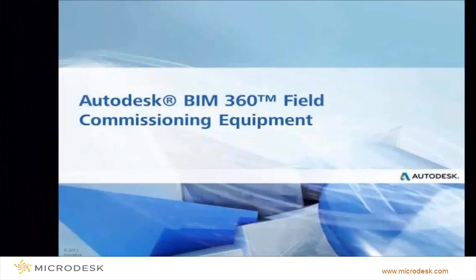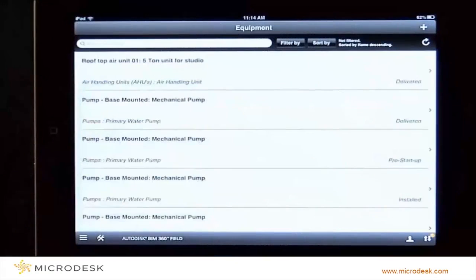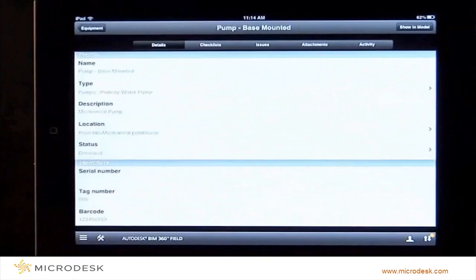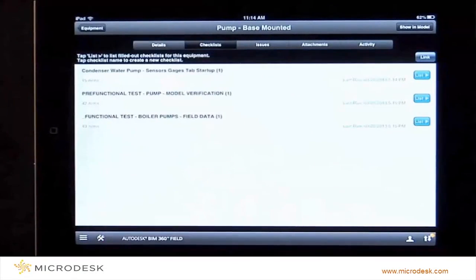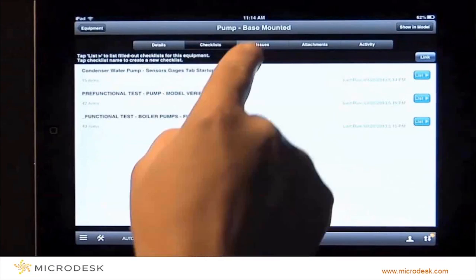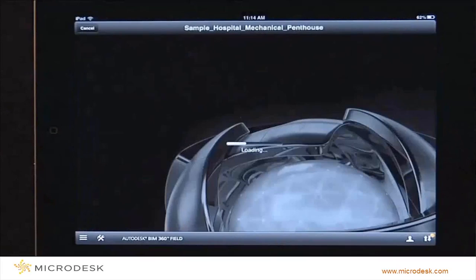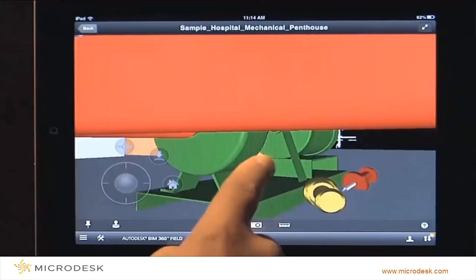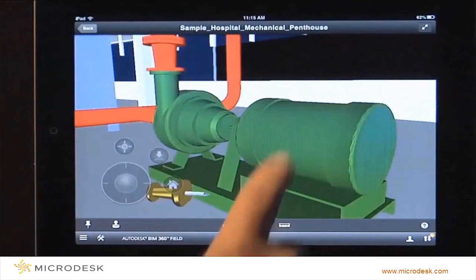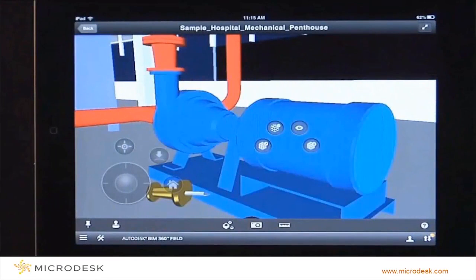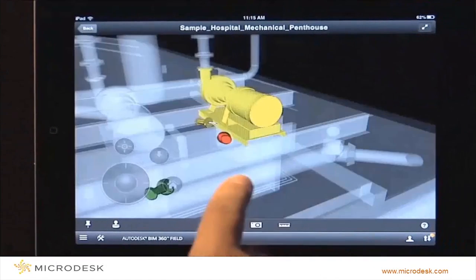You can also keep track of equipment, installations, delivery schedules, etc. Here in the field, I can track and update each item and locate it in the model. I can look at the checklists associated with that piece of equipment, the issues, and all the attachments. You can also look at it in 3D in the model. So this is a pump. You can either look at it by itself in the actual interface, or you can turn off all the other models so you can see what it's connecting to.